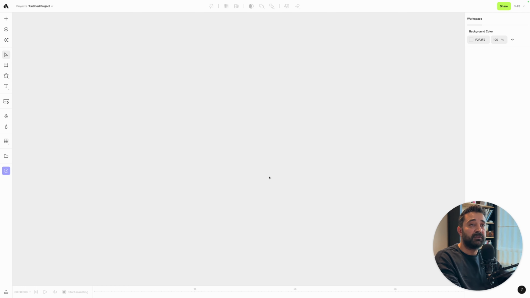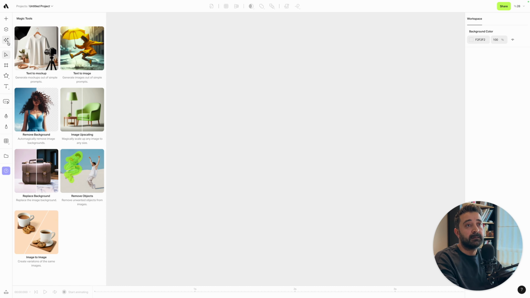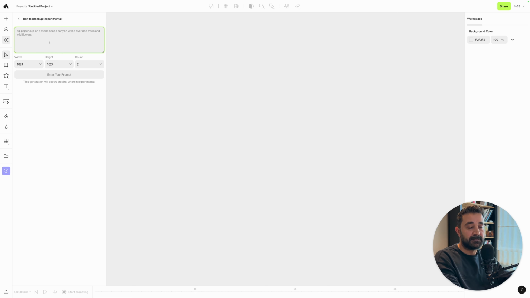Hey everyone, in this video I am going to show you a new AI feature of Artboard Studio. It is text to mockup. So if you go to the left toolbar magic tools, you will see a new menu, text to mockup. This is simply giving you a place to enter your prompt and generate mockups for you with AI.